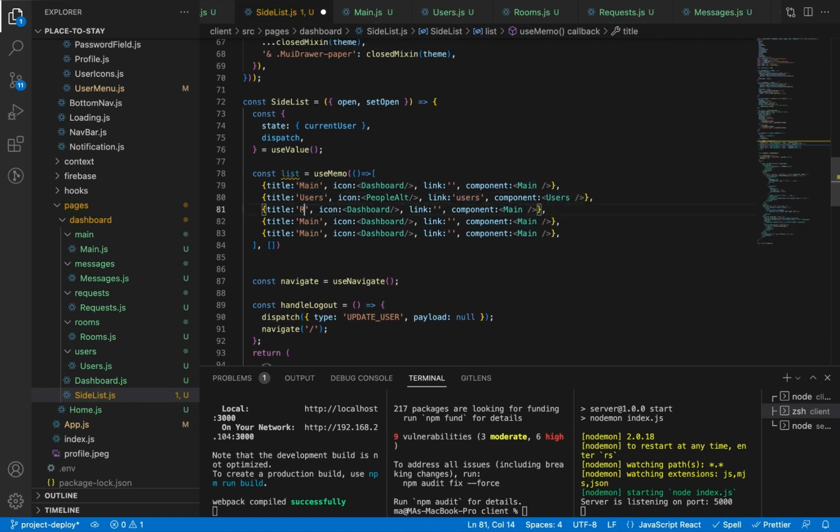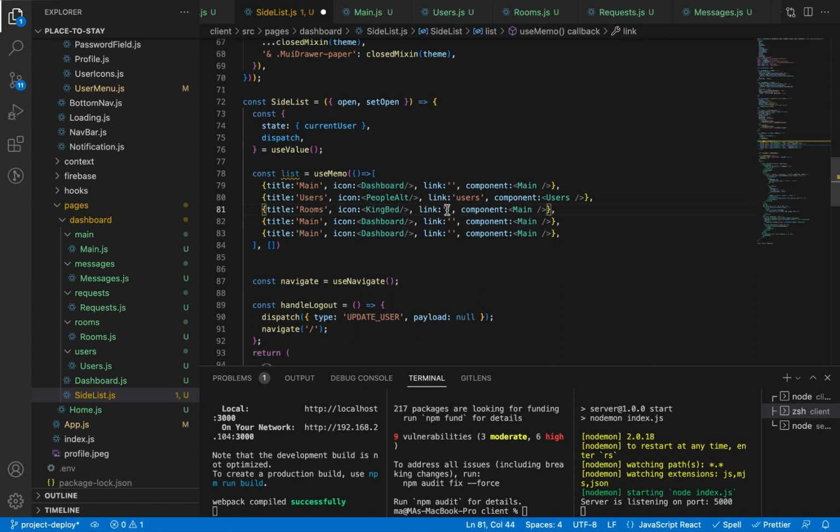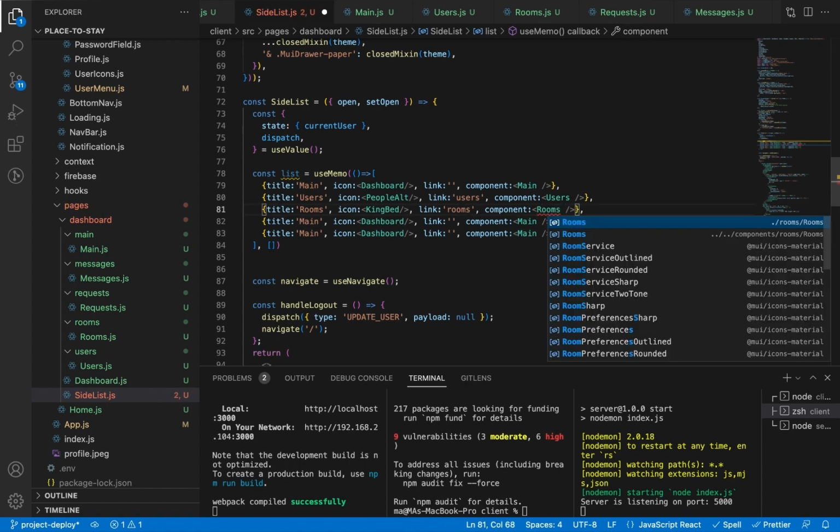The third one for rooms. King bed for the icon. And rooms for the link. And the component is our rooms component.